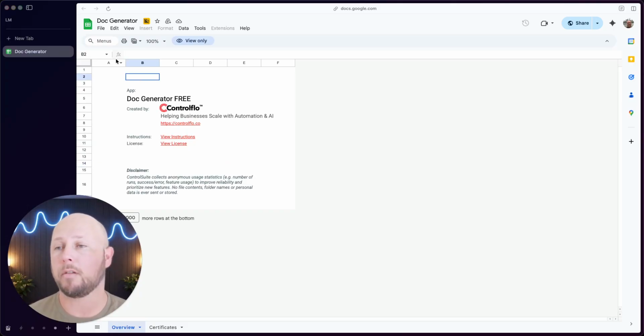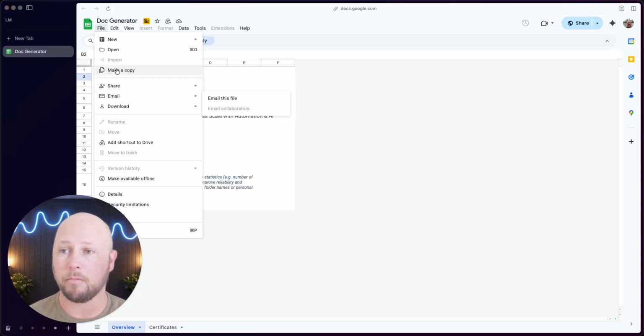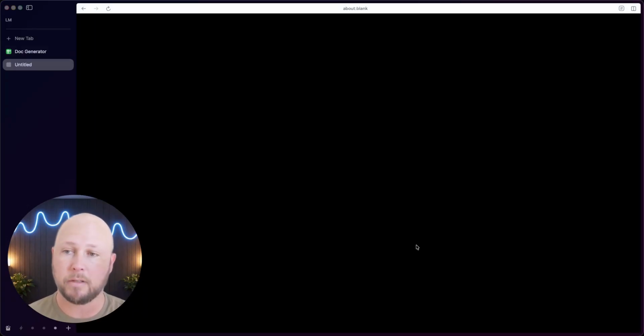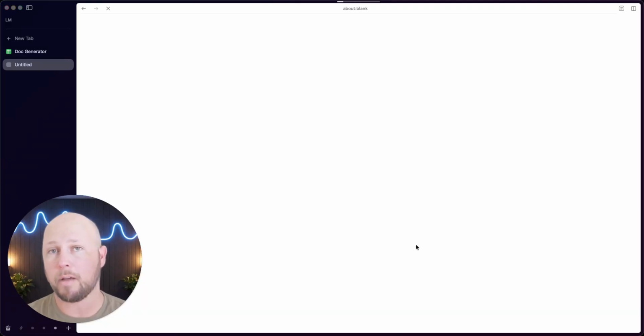The first thing we need to do is copy this over to our own account, so we'll make a copy, and then there will be a prompt that there is a script associated with this sheet. That's how this app runs. So I'm going to go ahead and make a copy of this. And then now we have full ownership over it, and then we need to take one more step before we can actually start generating documents from new rows in our Google Sheets.